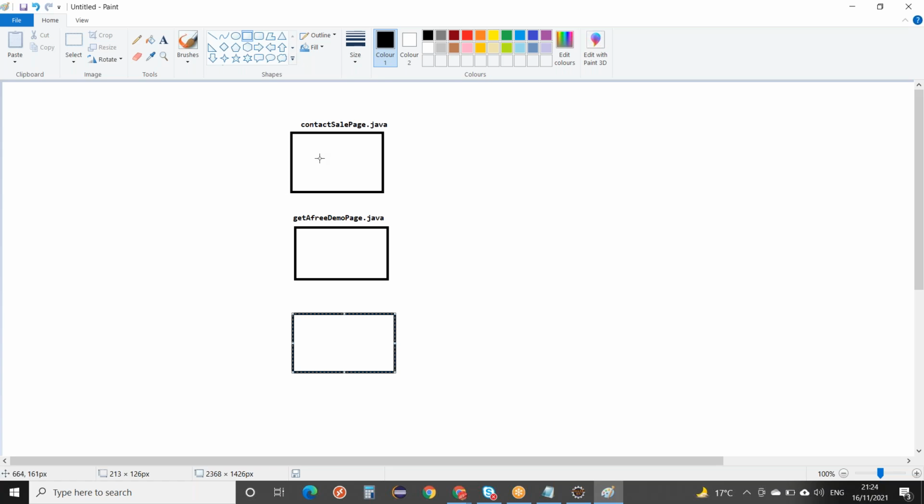In proper Java terminology, what it is called as: data members and member functions. Data members are those which will hold the data. Member functions are methods. Okay, methods, functions, both are the same. Okay, contact sale dot java. So in this, what will be there? The locators will be there.